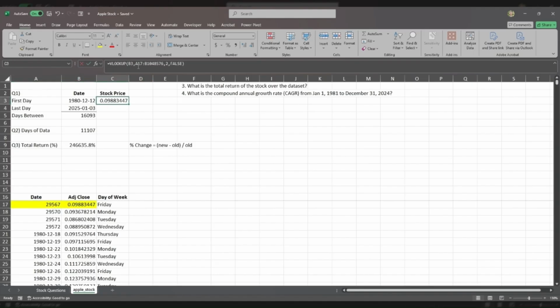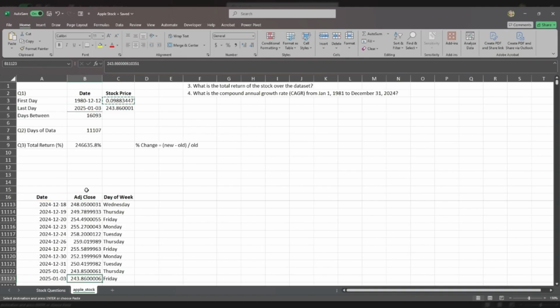I want to copy and paste this vertically, and I'm going to have to make my row references here absolute because I can't go beyond the maximum number of rows for the spreadsheet. Copy and paste it, and here I get the stock price on January 3rd, 2025 at 243.86, and let's validate this by going to the bottom, and I can see on January 3rd, 2025, it was this 243.86. So here I have the last day and the first day.